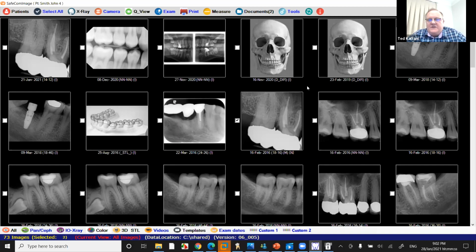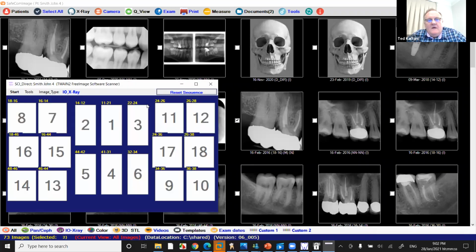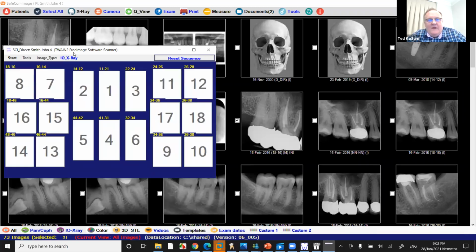As far as features go, we have a few very unique features. One is on the X-ray side. As I said earlier, you can plug in any sensor that is in the market. It doesn't matter which one. We don't even need the name of that sensor. We have the exact same template. You can use an FMX18. You can use a 4-byte wing. You can have your own custom template, but it doesn't matter what sensor you buy. The interface is going to be identical.